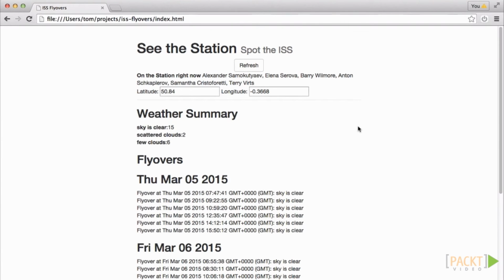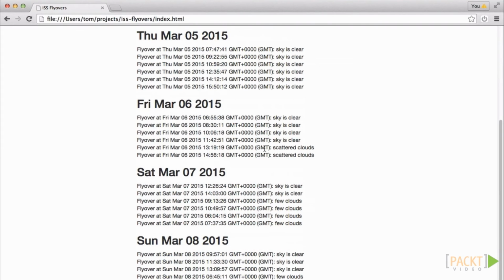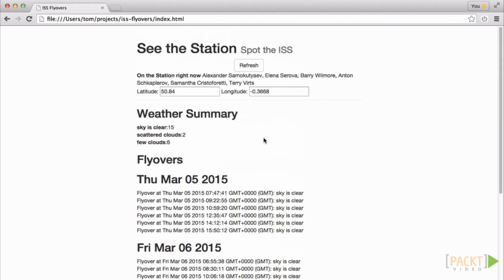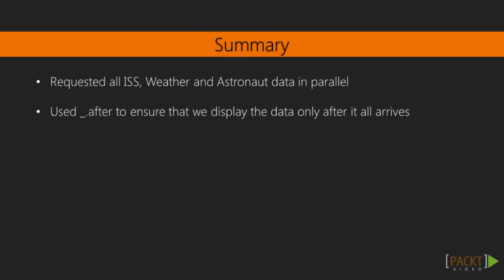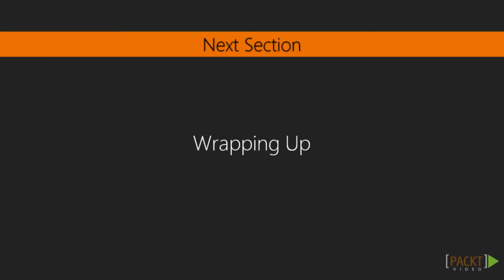But now we know that all 3 requests for data are being made at the same time, giving a faster and nicer user experience, especially on slower connections. In this video, we looked at the after underscore function and used it to help make our previously serial data requests parallel. This is the end of section 4. In the next and final section, we'll look at how to use underscore templates to output HTML, and that's an alternative way of using the functions we've seen already using underscore's chaining syntax. Hope to see you there.